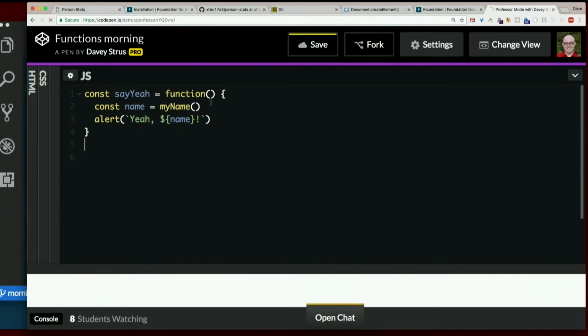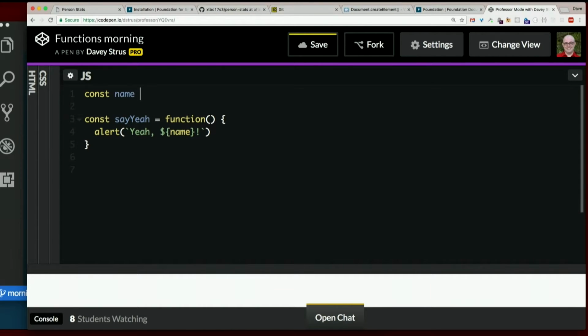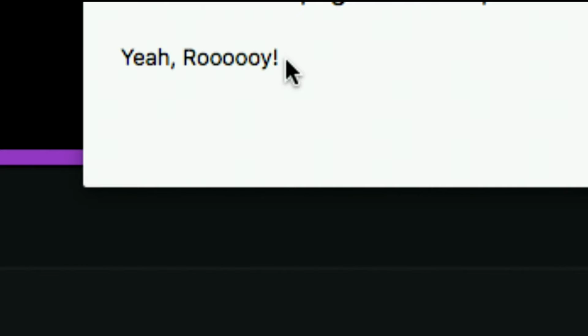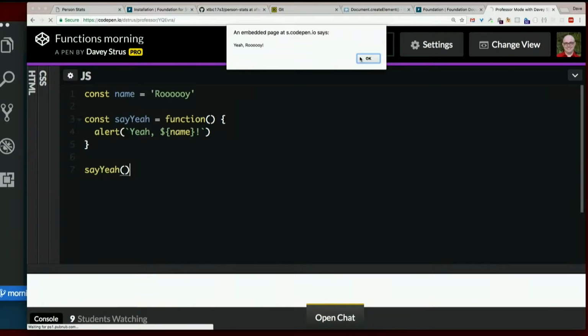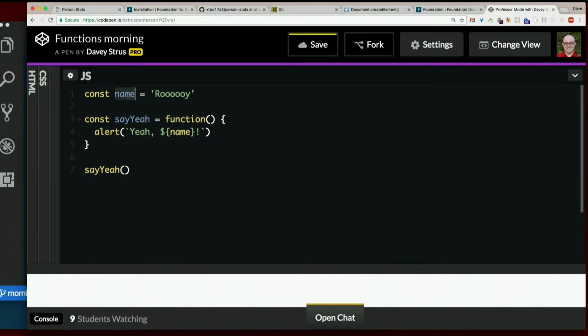Let's simplify this a tad. Const name equals Roy. Does this work? Yeah, Roy. It works. So why is this variable available inside this function? Does that surprise anyone, or did you think that would work?